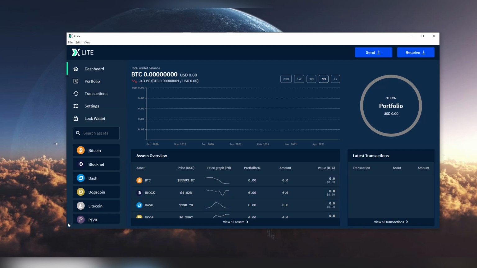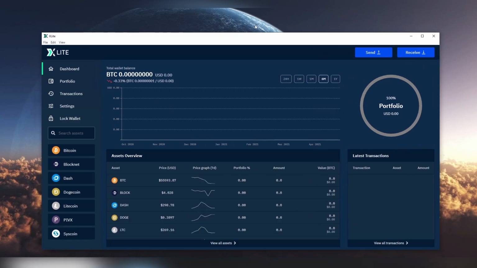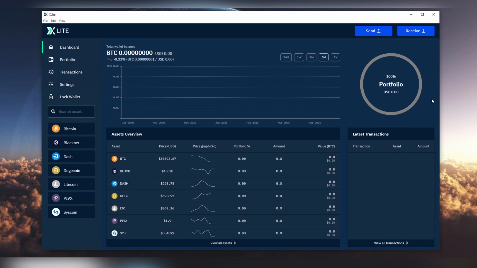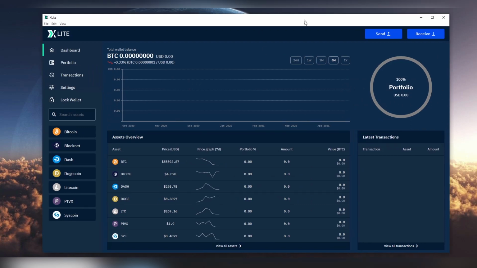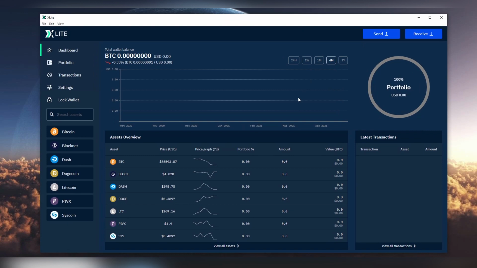Now, this is the actual interface here. It's a pretty clean one. I like it. We can also stretch this thing out to see more of the actual interface, so that's a very good thing. It seems to be a very lightweight wallet as well. Doesn't seem to be draining a lot of CPU power or anything like that.